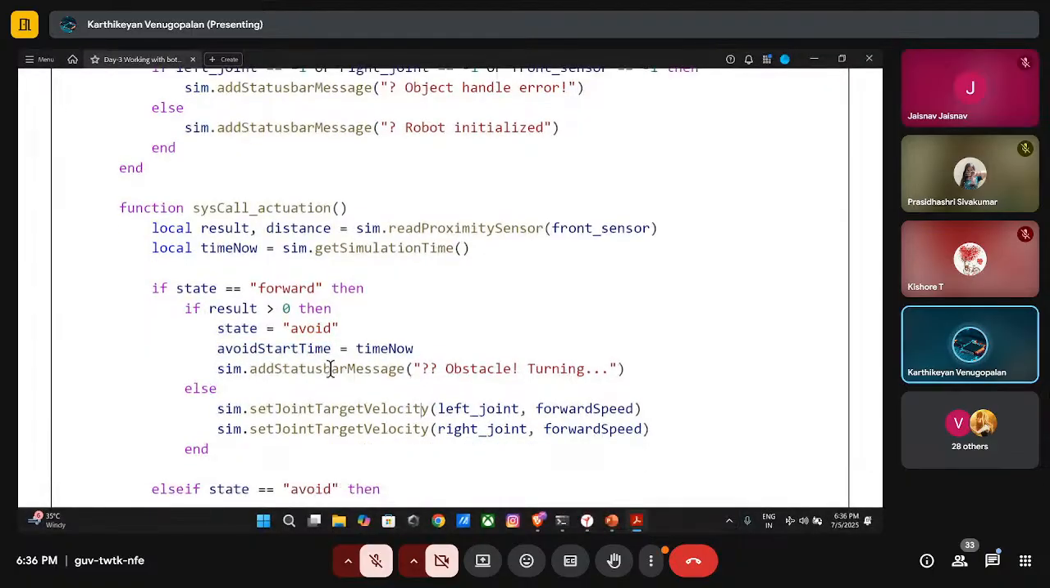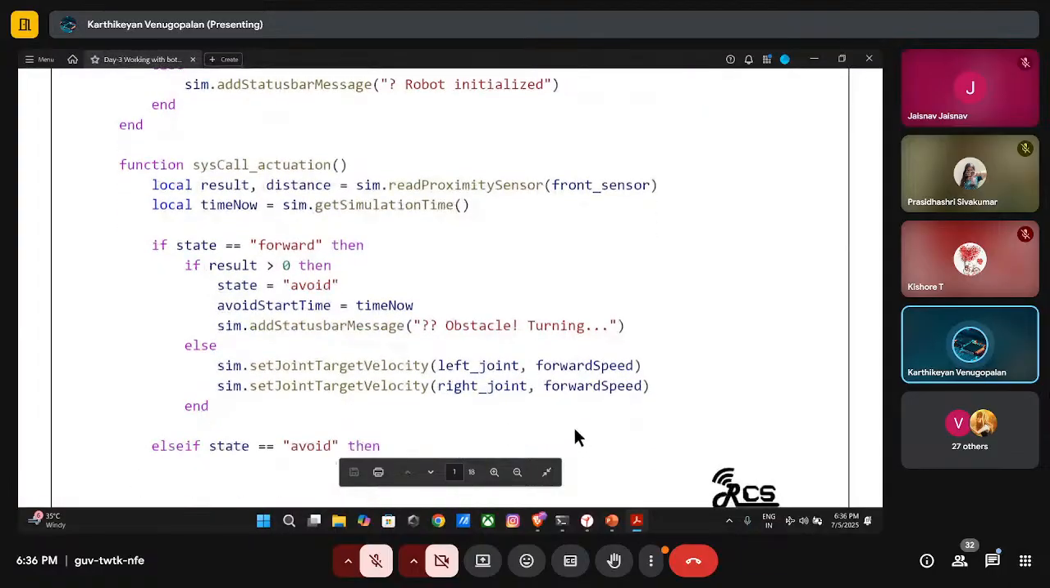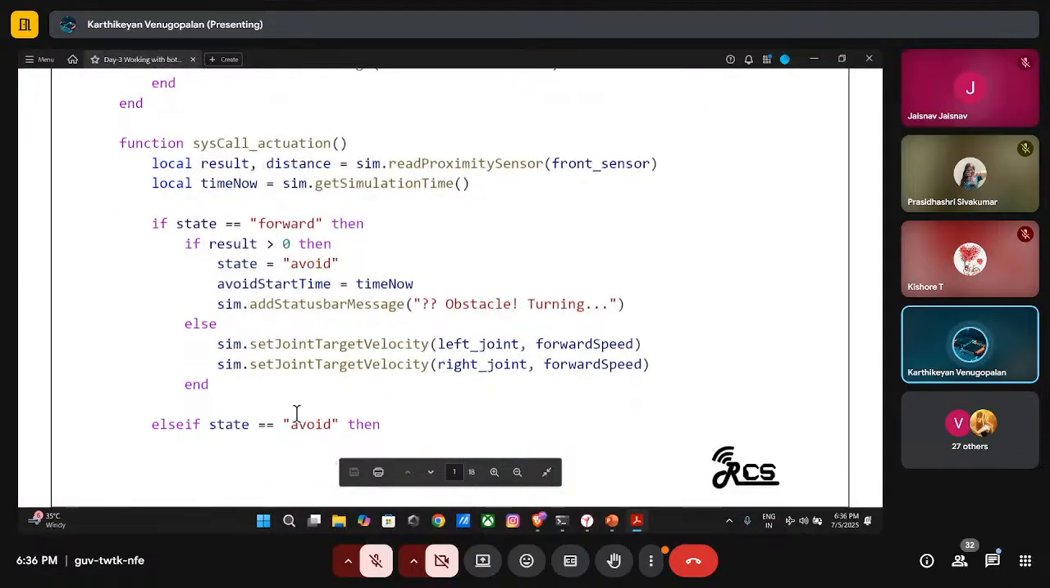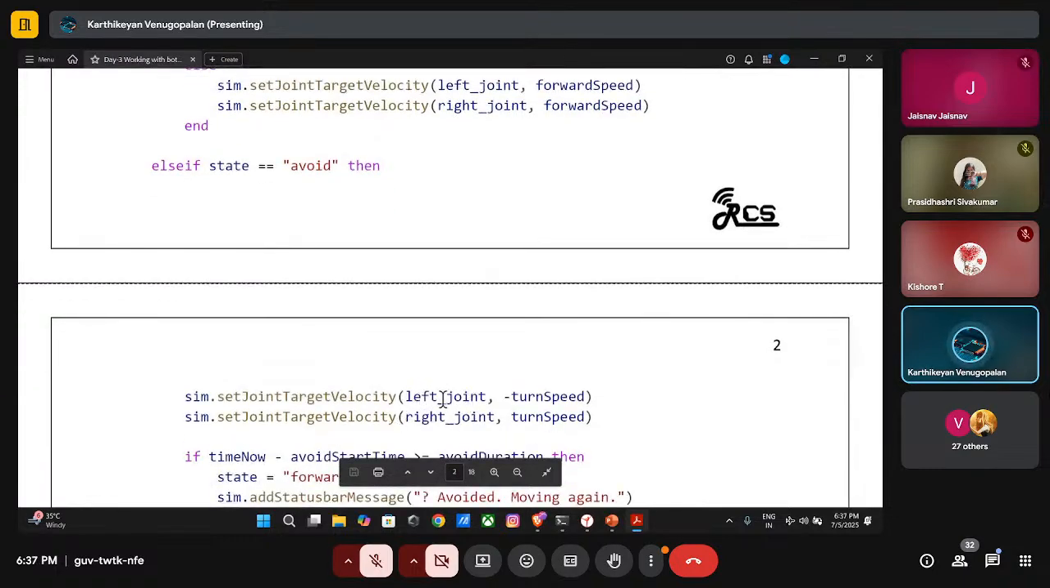Else, if an obstacle is not detected, then we have to make both the joints move at the forward speed, which I have defined as the base speed, which is 10, and I'm making both the joints move at 10. If the state is avoid, we have to make the left joint and right joint move in a particular direction. If you want to move the bot to the right side, you can change the signs of the left and right. I am making the bot turn left. That's why I am setting the velocity of the left joint in the negative direction, and the velocity of the right joint in the positive.